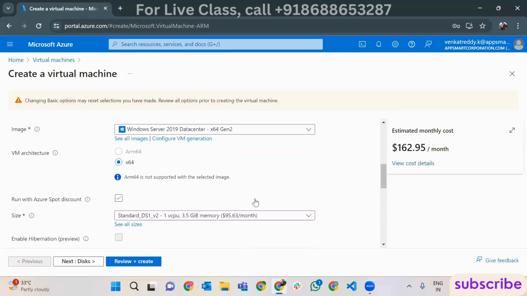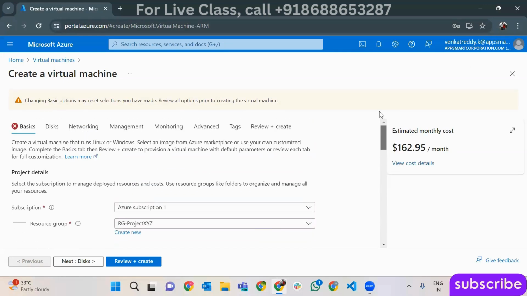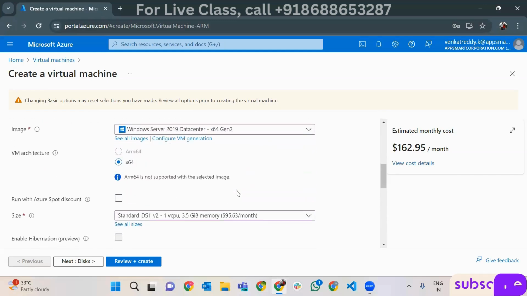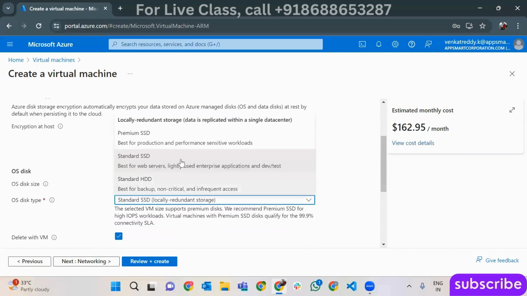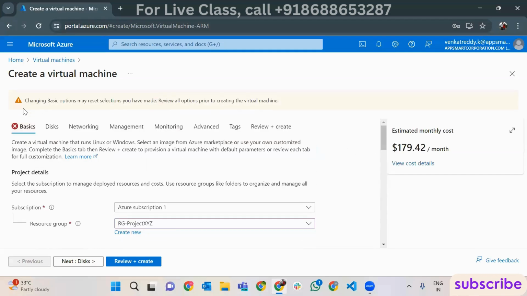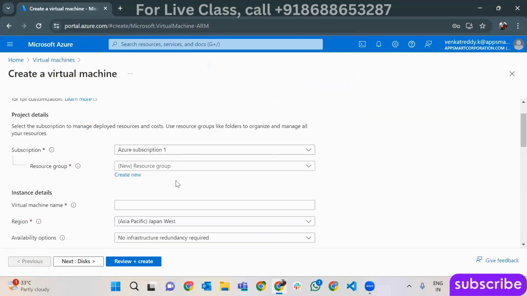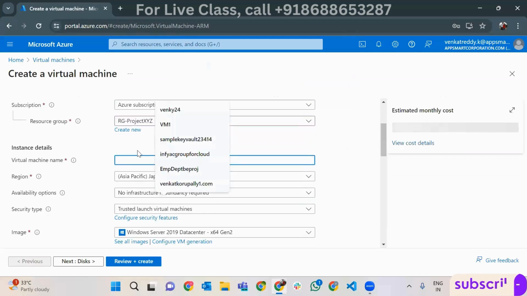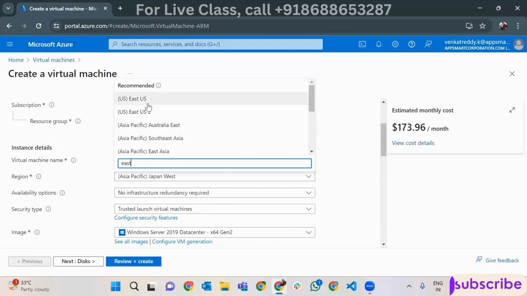So, guys, what are we trying to create? What mistake have we made here? It is telling something has changed. Just turn on, guys. We provide a resource group, VM1. Okay, let us select East US.